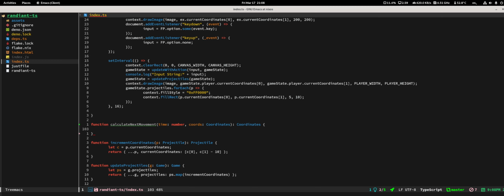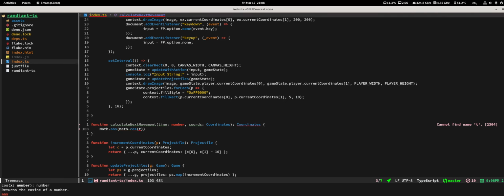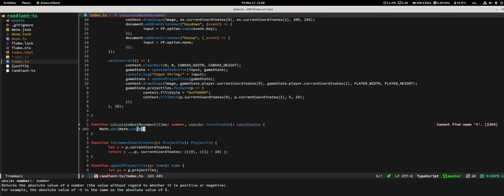Now what we need to do is pick the time. Actually, we first need to do ABS, because the cosine can be negative. So what we want to do is pick the math cos of time, and take the absolute value of that, which will always be between 0 and 1. And then we just have to multiply.